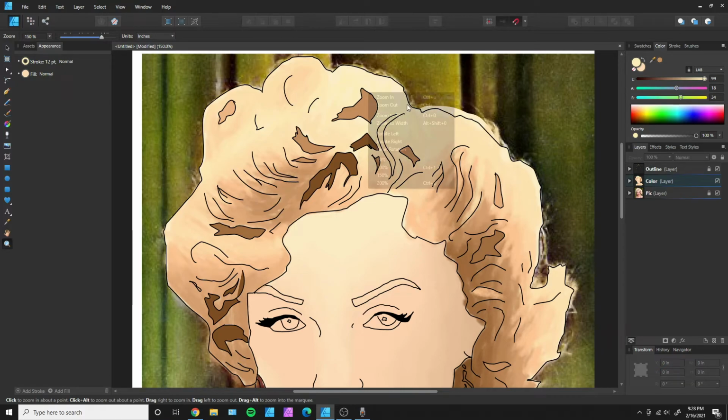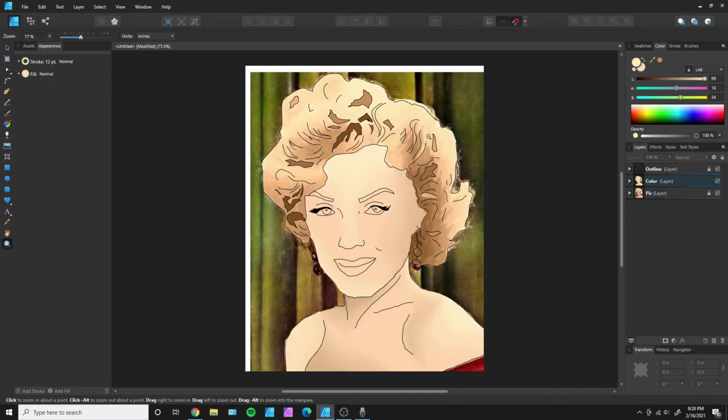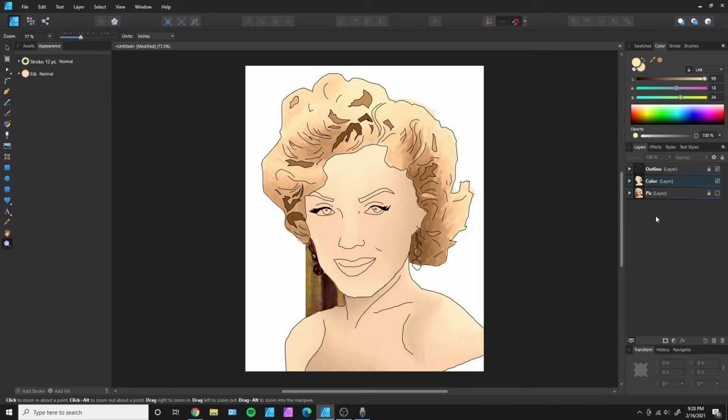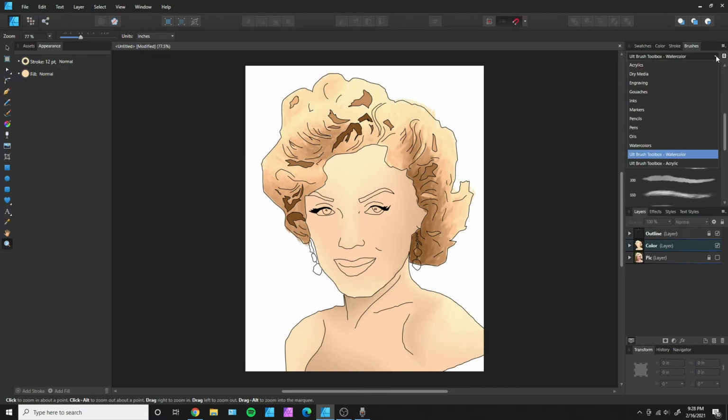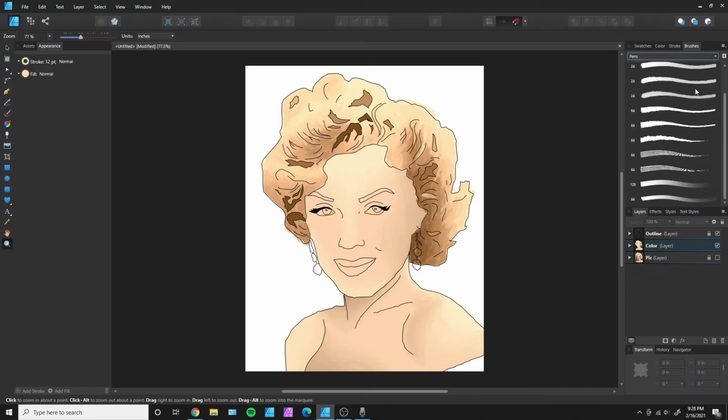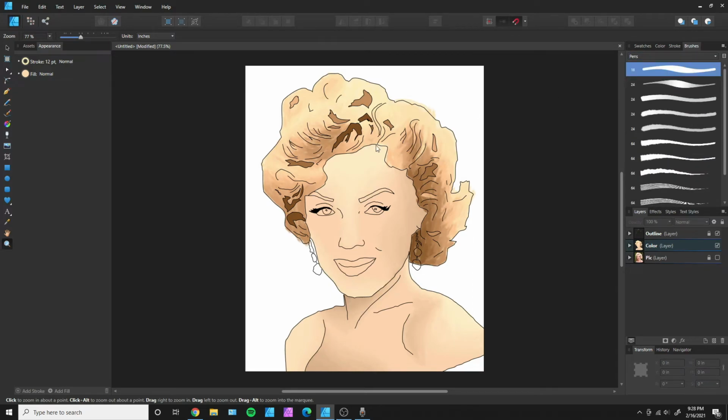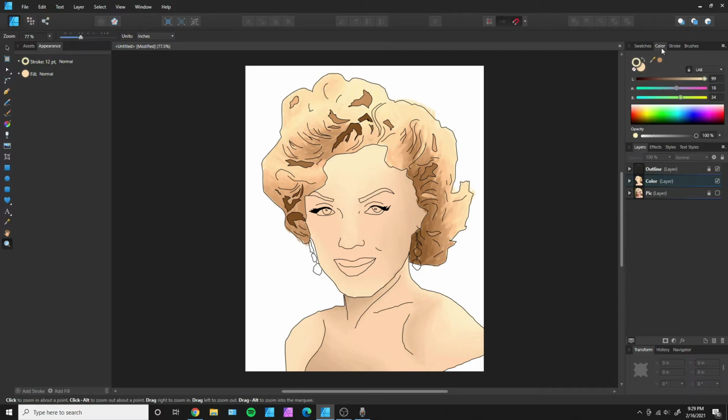Okay, so now that I have her hair a little bit more shaded, I'm gonna go back to the pen brush, and I'm going to go ahead and add some really light highlights that kind of match the consistency of the spots that are going on in her hair, just so that it's a little bit lighter here and there.